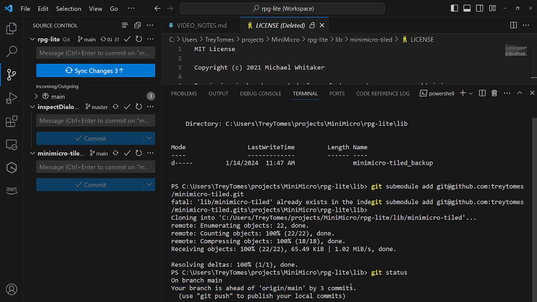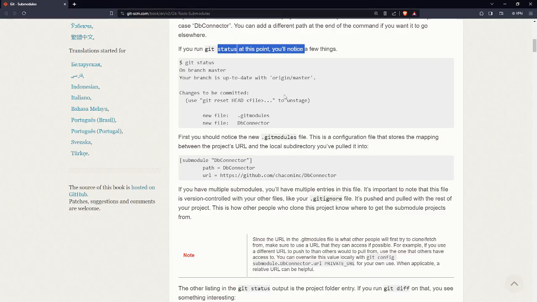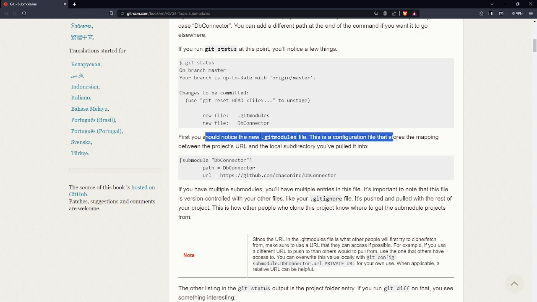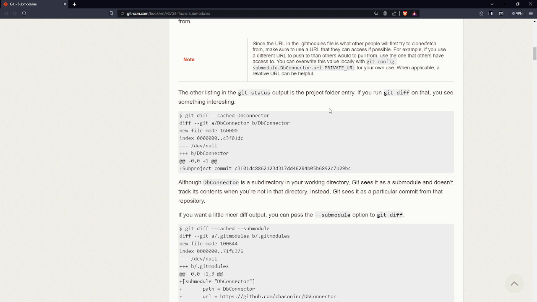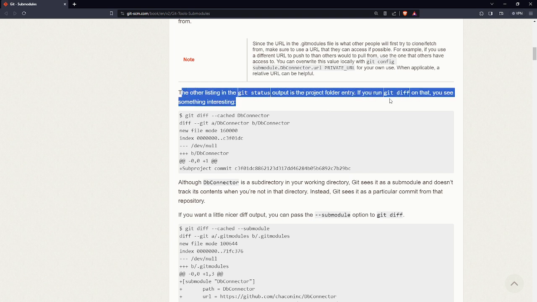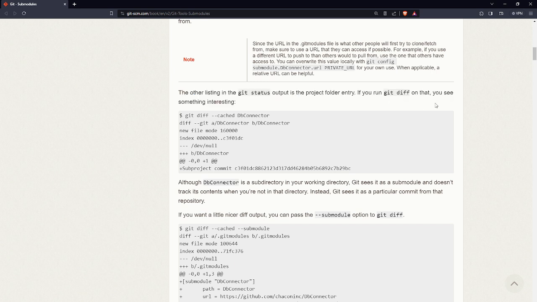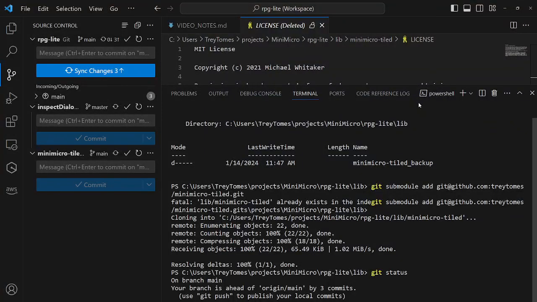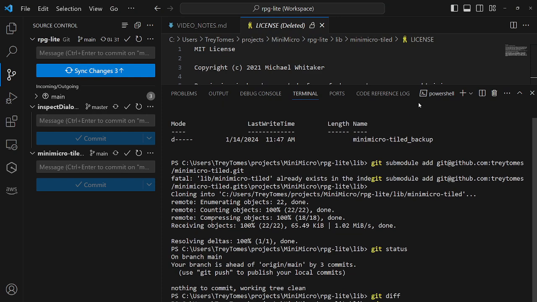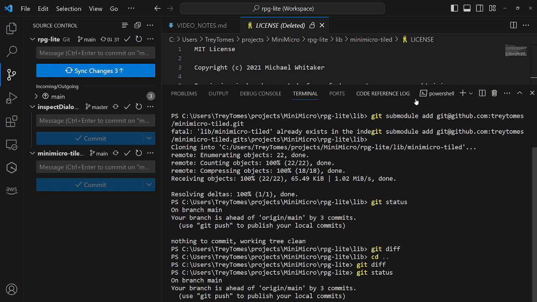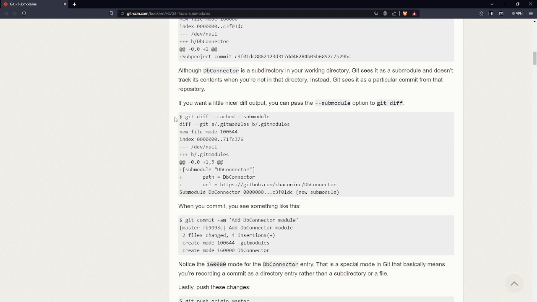Your branch is ahead of origin by 3 commits. Well, yeah. It's a .gitmodules file. It's fine. The other listing in the git status output is the project folder entry. If you run git diff, you will see something interesting. Let's run git diff. I don't see anything interesting. Hope I did that right.